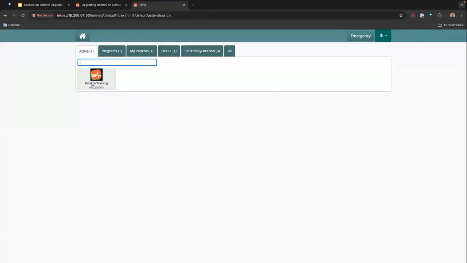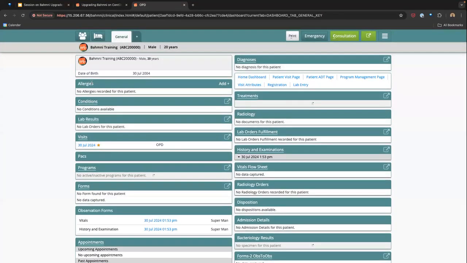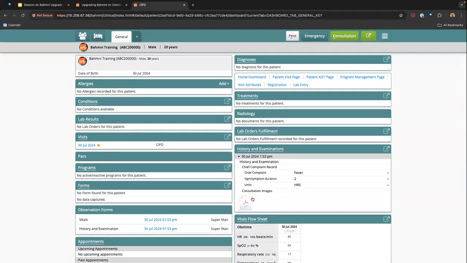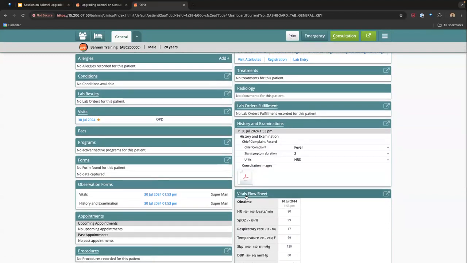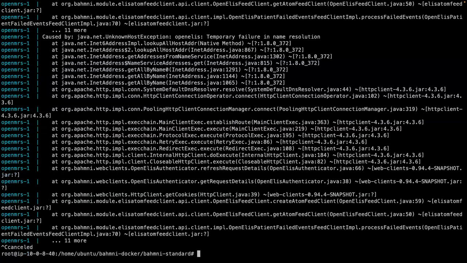Right, and we have the Bahmni training patient added. This was added just for the demo purpose, and you can see that all the data is there. So the vitals of the patient, the documents that were uploaded, all of this is still available because of the backup script that we ran and because of the backup that we just restored into this environment. I hope that gives you a quick understanding of how the backup and restore works.